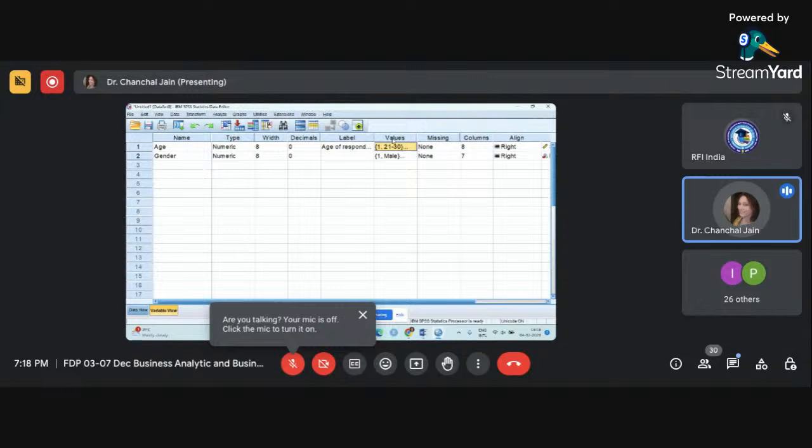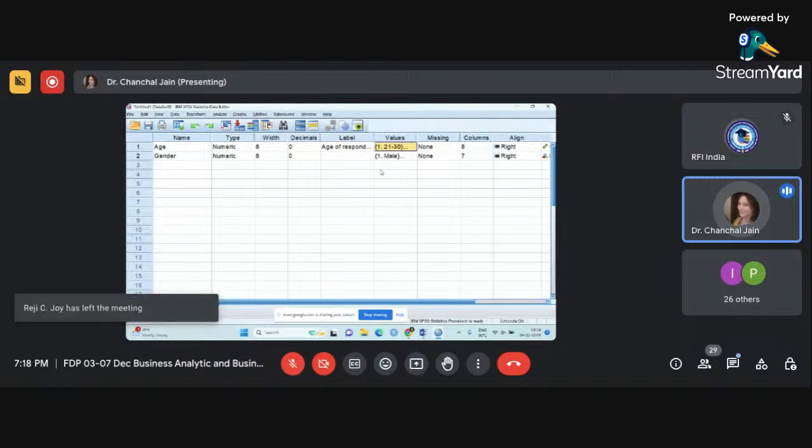So usually we do this in research. We generally give age groups and ask which range you fall in, because generally it is bad manners to ask the age directly from a person. So for making them comfortable, we give these ranges. That is what we are doing.